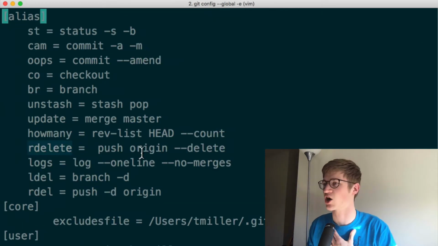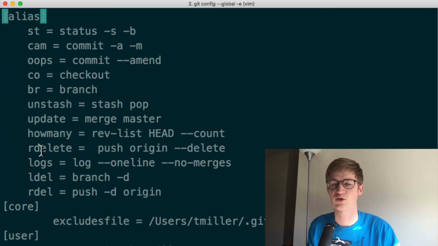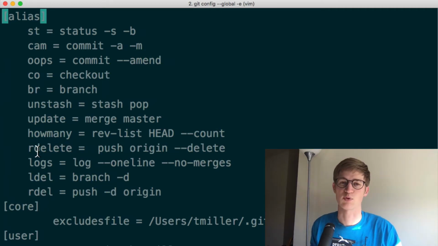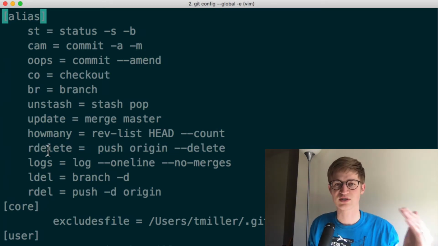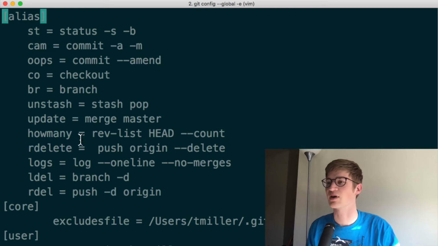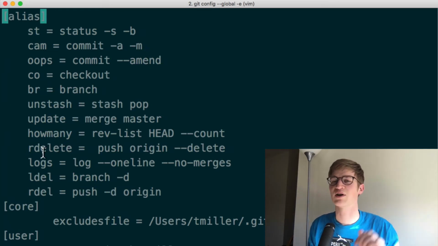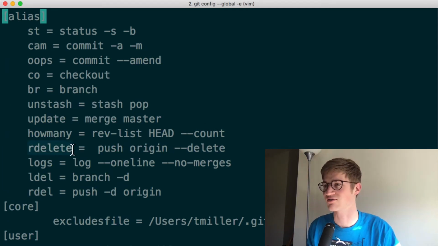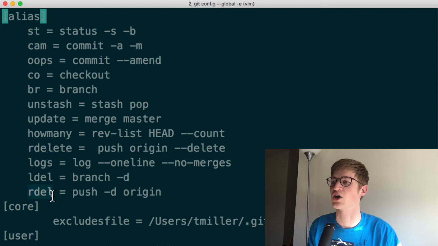After how many, we have rdelete, which is just a way for me to remember how to delete a branch on the remote origin. A lot of times I could remember how to delete a branch locally. It was easier that way, but removing it from a remote repository was harder for me to remember. It was actually so hard for me to remember that I forgot that I had this rdelete function, and I created another one called rdel, which is the same thing essentially. It looks slightly different, but it's doing the same thing.